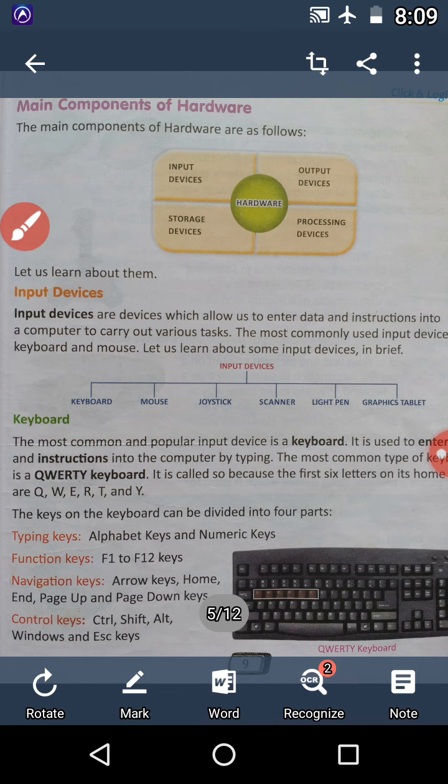Students, I will send you a detailed video of the keyboard, but it is not in our book. It is covered in detail in the next chapters. Then I will send you the detailed video of the keyboard.